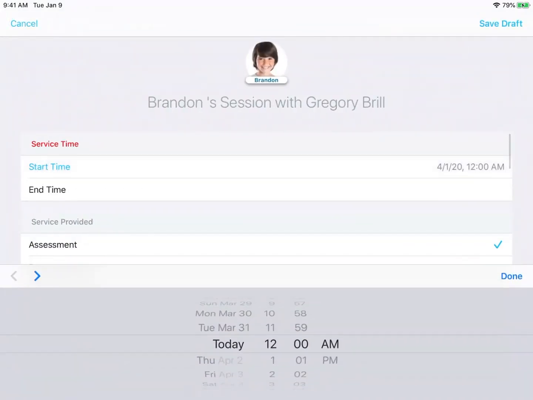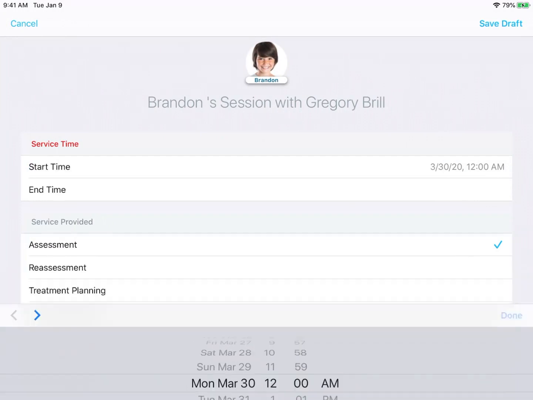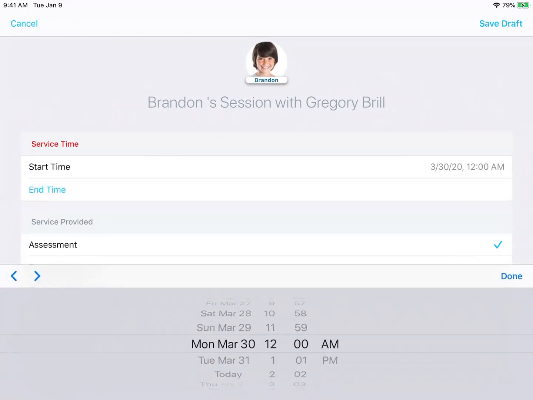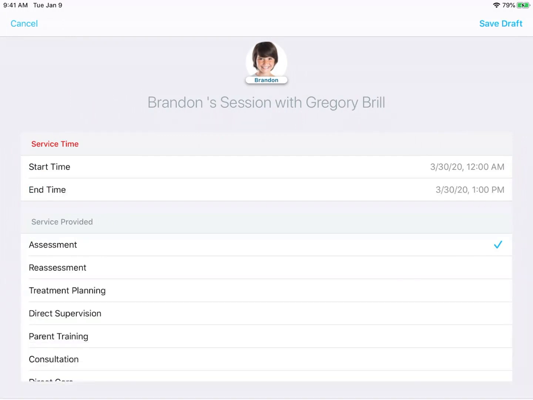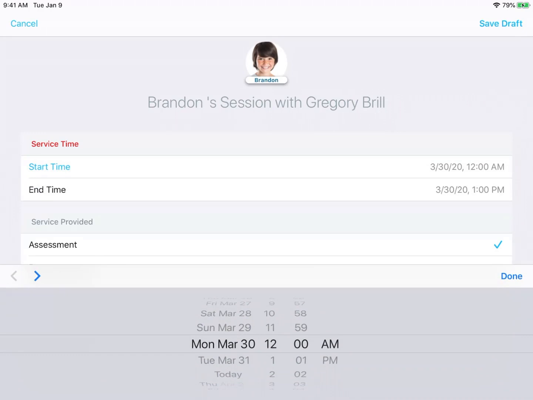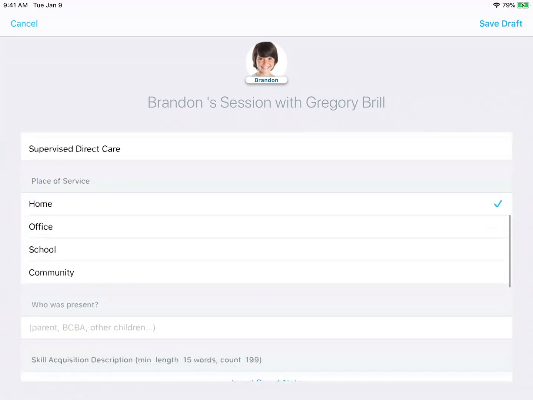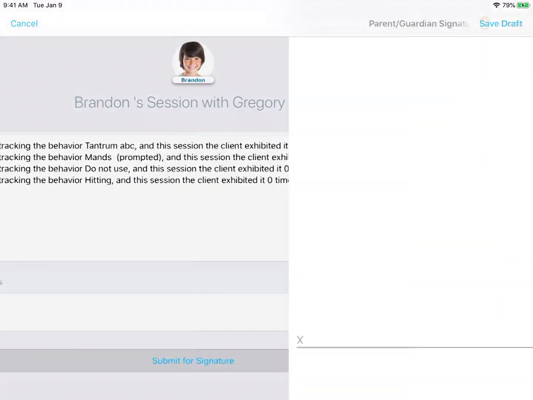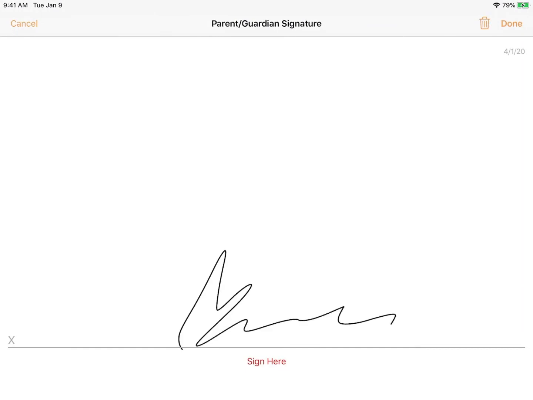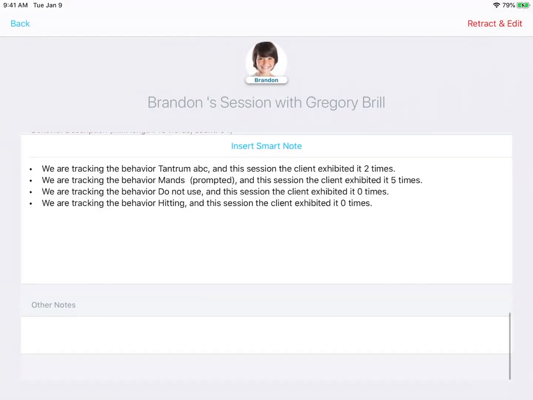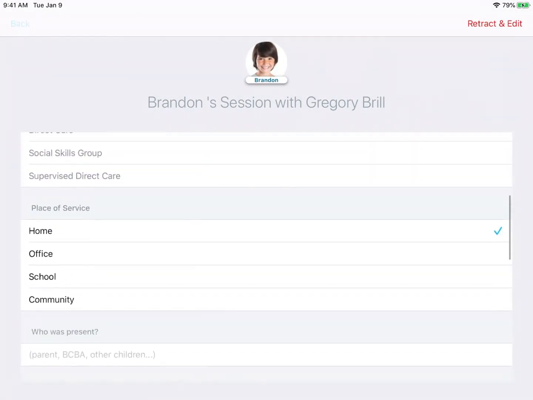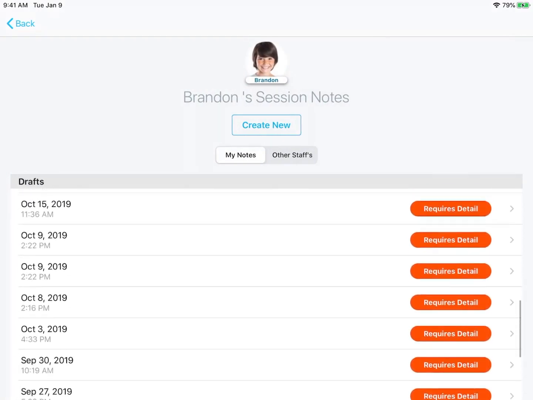So if we put the correct date in, say 3:30 at 1 p.m. and at 12 p.m. and then we submit it for signature, you can sign. Done. And it's now submitted right down here.